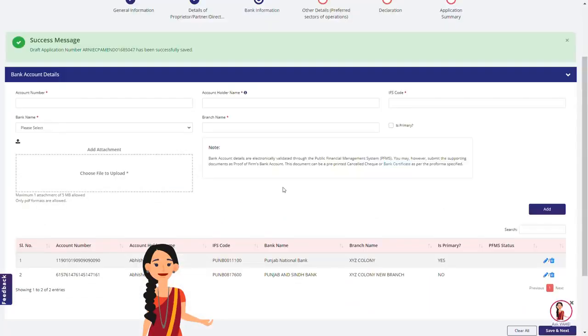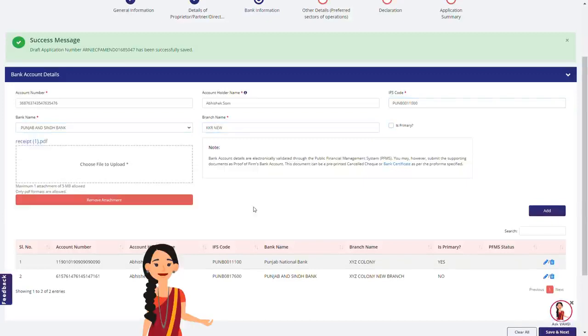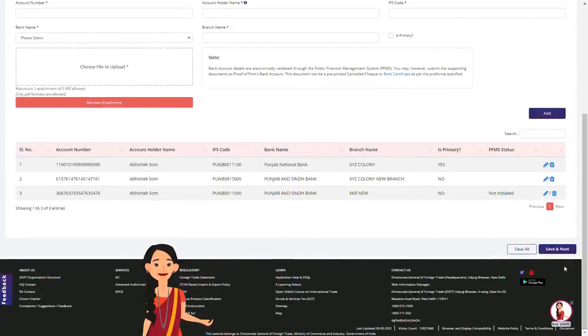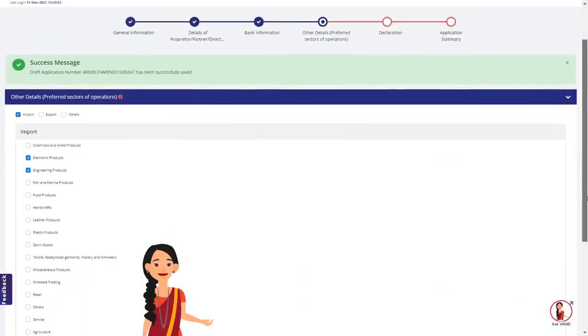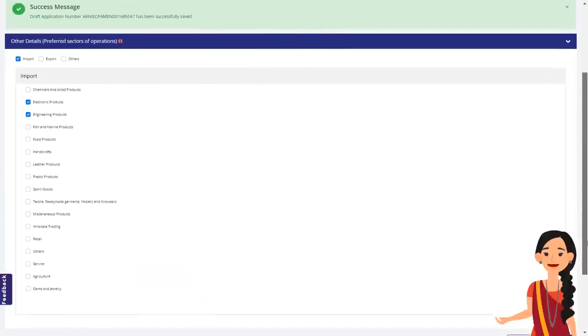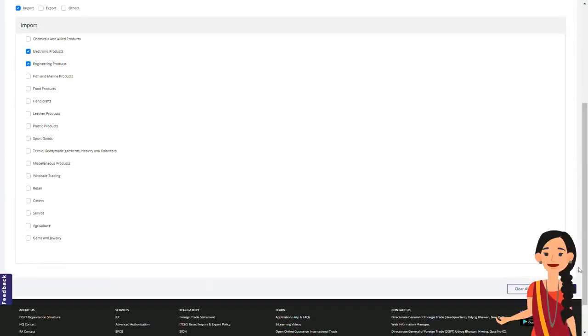In bank details now you can add multiple bank details and can select one bank account as primary bank account. After modification of IEC, newly added bank details will be further sent to PFMS for verification. In others details you can add or update your preferred sectors of operations. Adding details over here are optional. You may choose to skip this step.